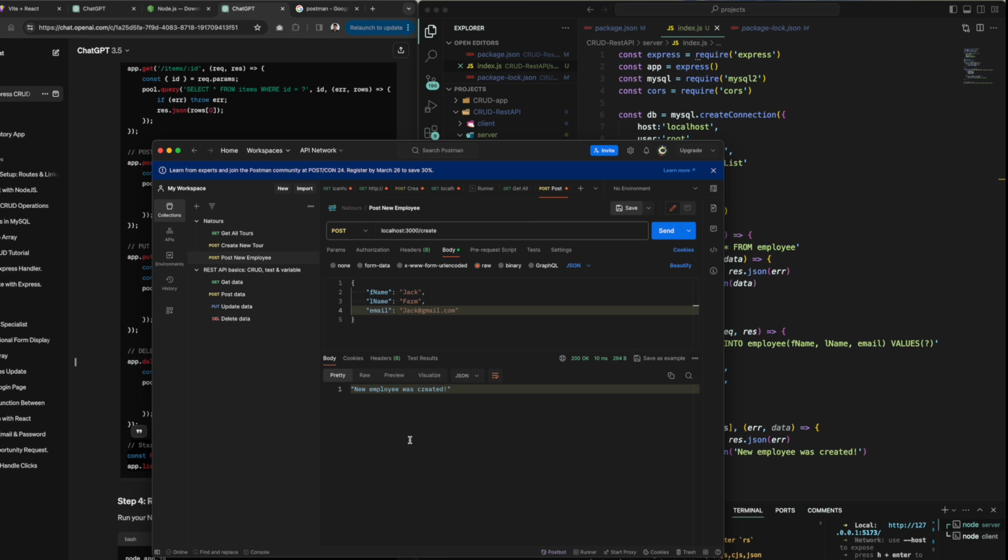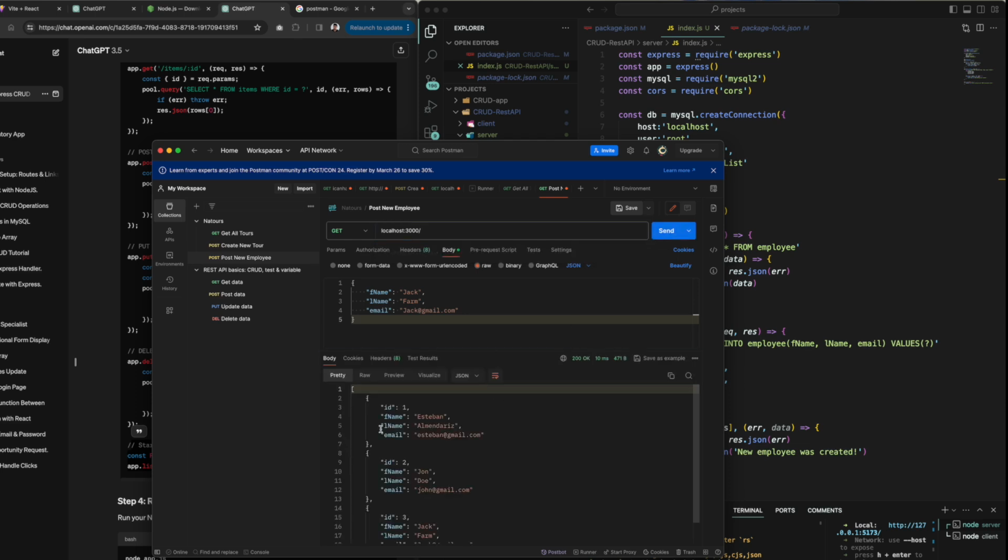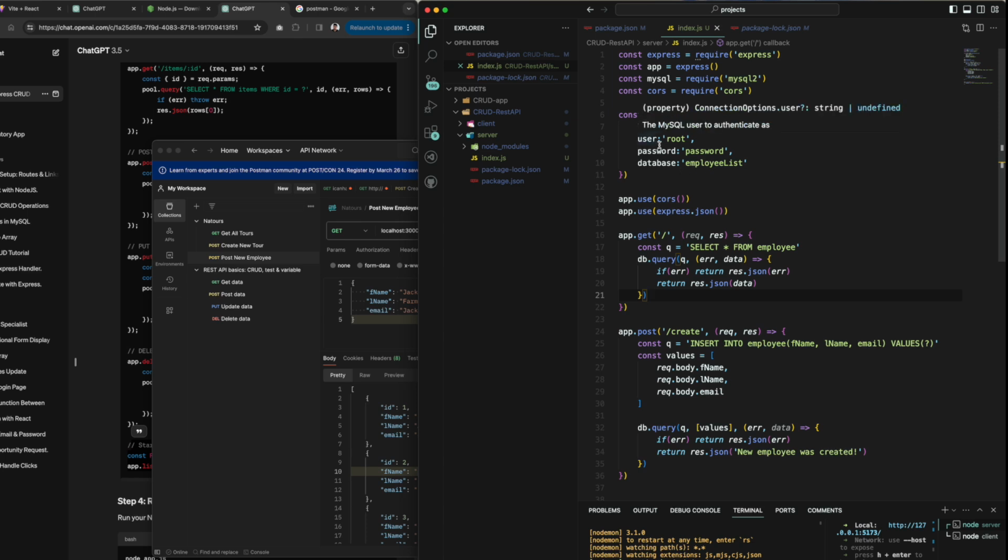All right, so now I should have 3 employees in my database. So again, let's go to our GET request, remove our create word on there, and send. And there we go. We have 3 employees in our database. So by this tool, we are able to find out that our connection from our app to our database is working, and also our GET and POST requests are working as well.